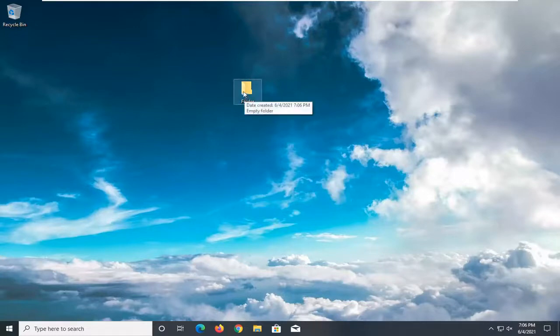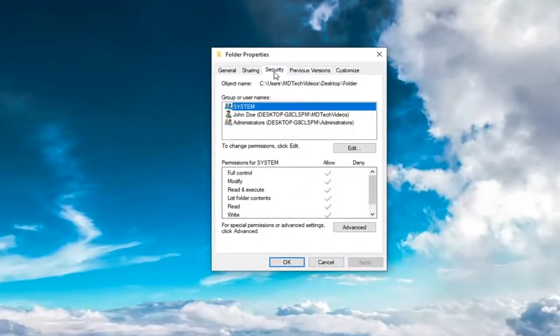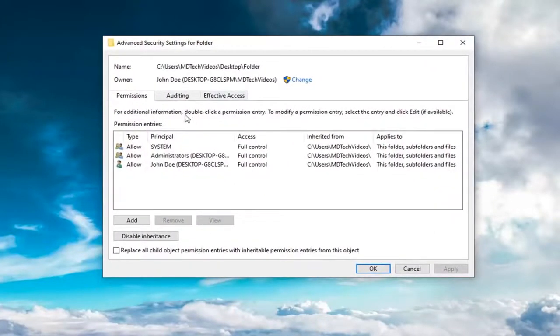So all you have to do is right click on the file or folders that are giving you the prompt and select properties. Select the security tab. And then you want to go ahead and select advanced near the bottom here. Where it says owner, go ahead and select change.